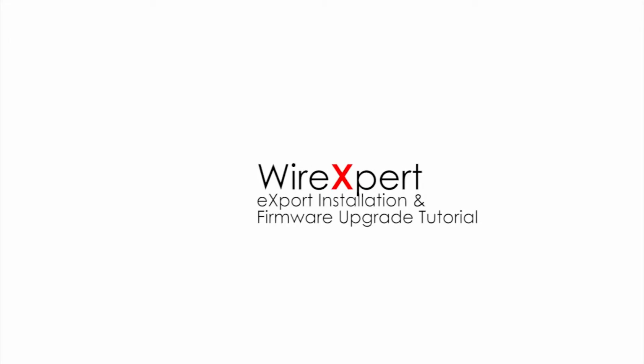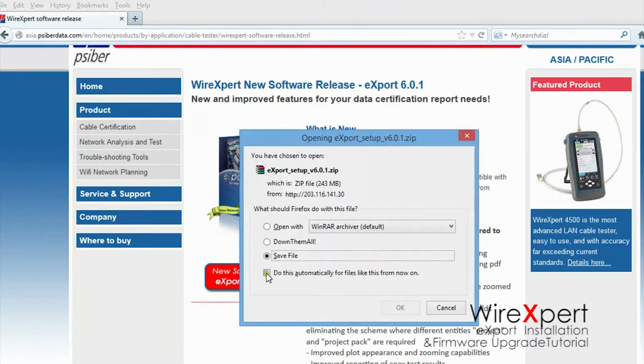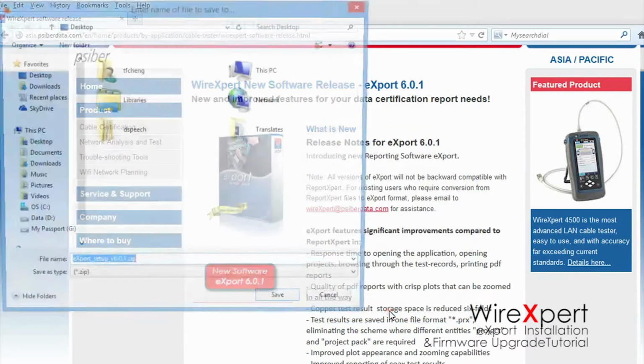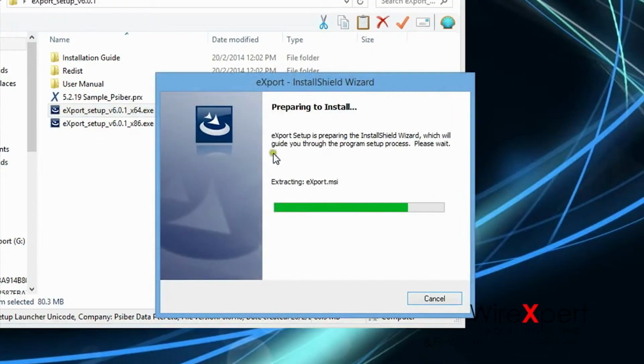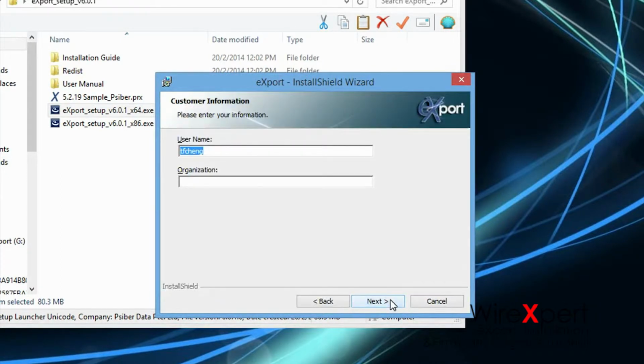In this video, we are going to explain how to perform a firmware upgrade for WireXpert using the PC software, Export. Step 1, download and install the latest version of Export from cyberdata.com. Please wait while the installation commences. This may take a few minutes depending on your computer's specification. Please follow the instructions and click Next to proceed.